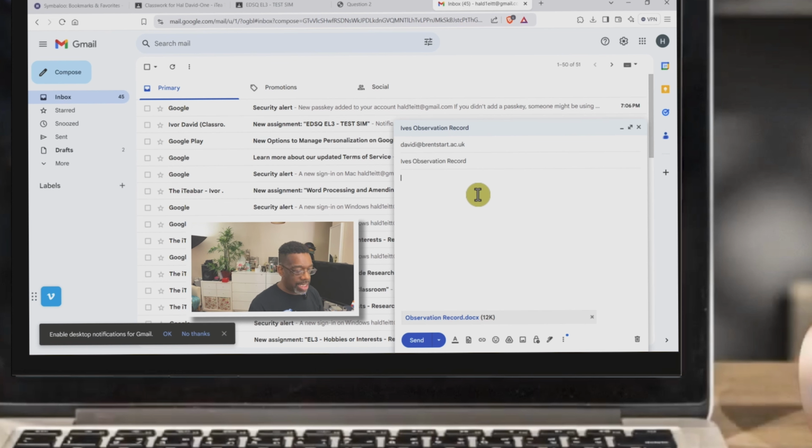And then you send a little message saying, hi, Ives, please find attached, because that's what people say, my observation record. There you go, full stop. Take a breath and then check. Always check. You make sure the email's correct. You make sure your spelling's right, and then you make sure that you've typed everything correctly and the attachment is there. Brilliant. Now you click on send.